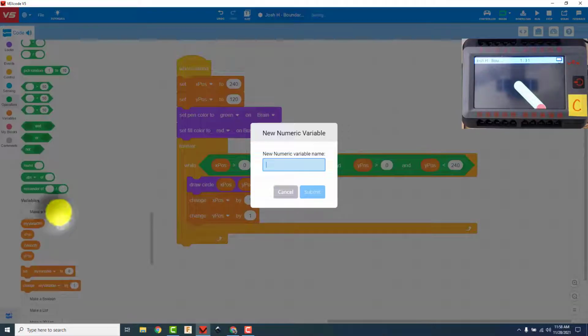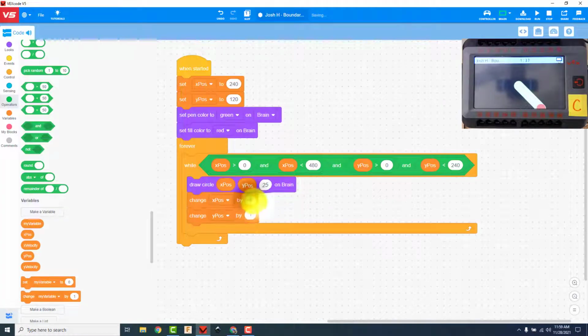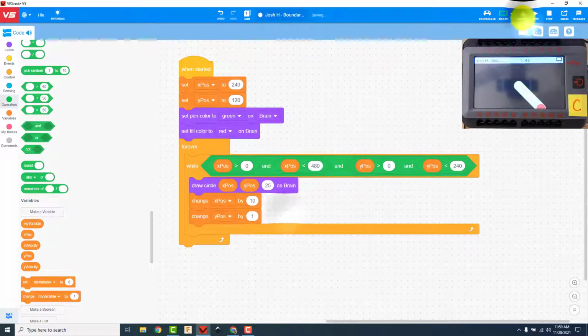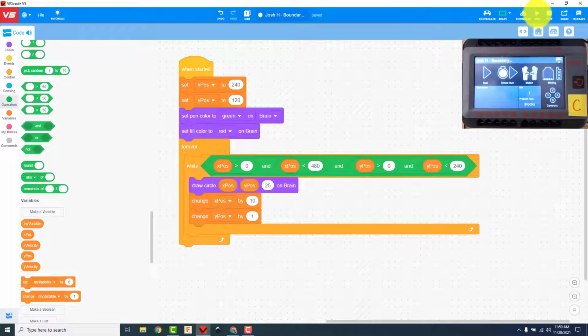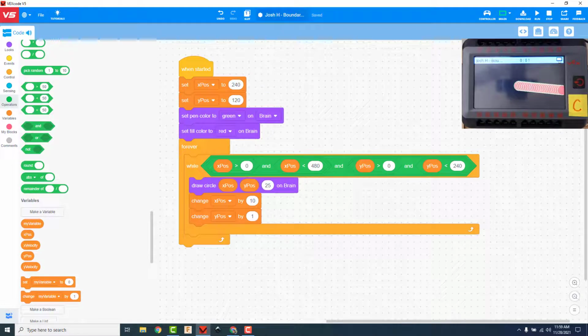Submit. And we're going to call the other one Y velocity. The reason we're calling them velocity is because this number basically tells you how fast it's going. So for example, if I change this to 10, we download and run this, it's going across really, really fast. So these numbers we type in here are really how fast the thing moves across the screen.